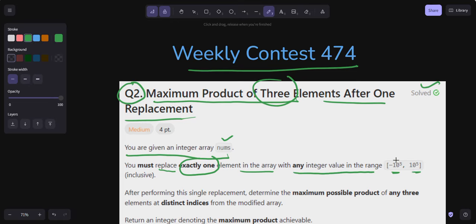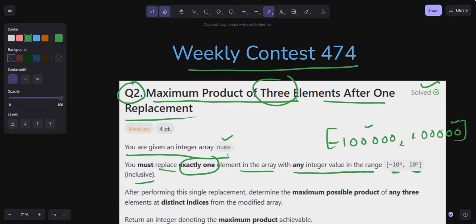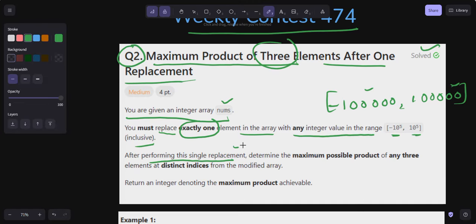So here I can say the minimum value is minus 1 2 3 4 5 and the max value is 1 2 3 4 5, right? Clear? And it is inclusive, so we can use these values as well. Now after performing this single replacement, we have to determine the maximum possible product of any three elements at distinct indices from the modified array, and we have to return an integer denoting the maximum product achievable, right?